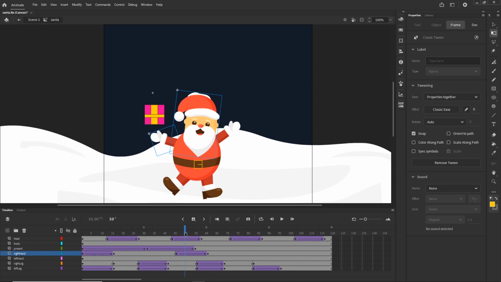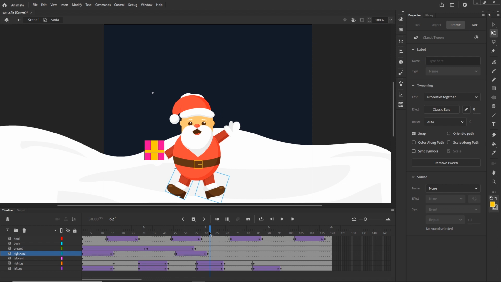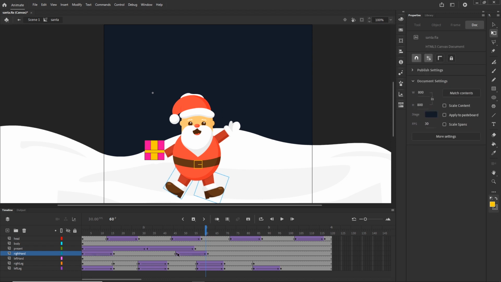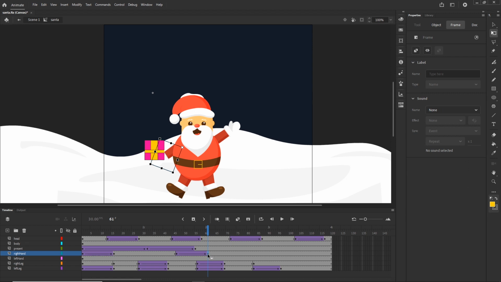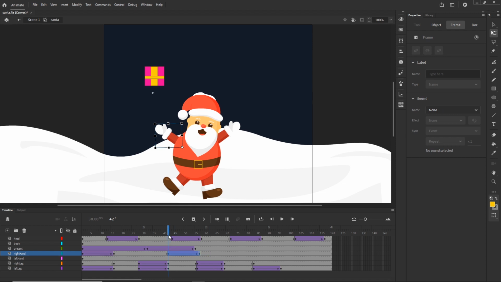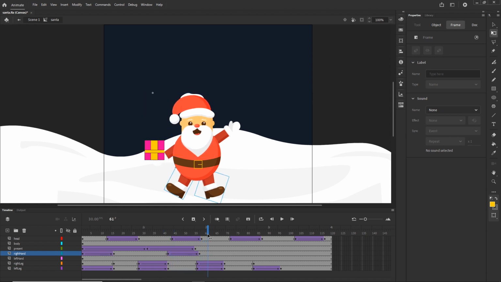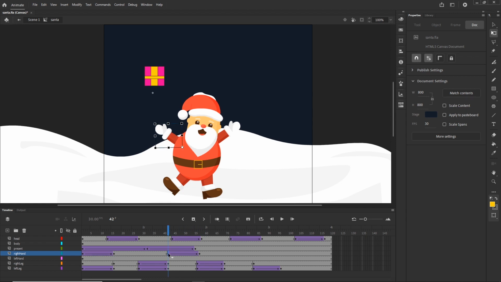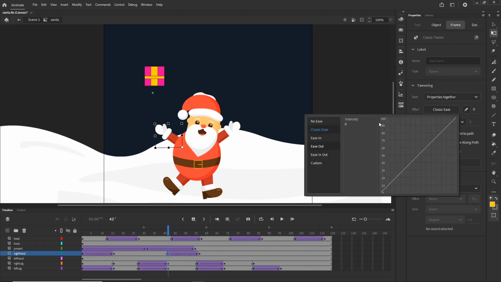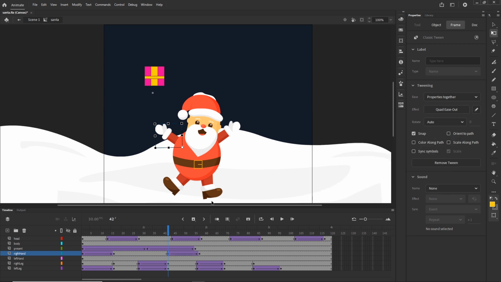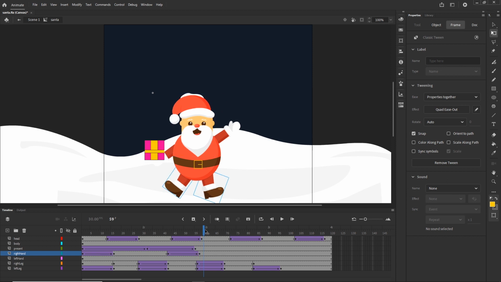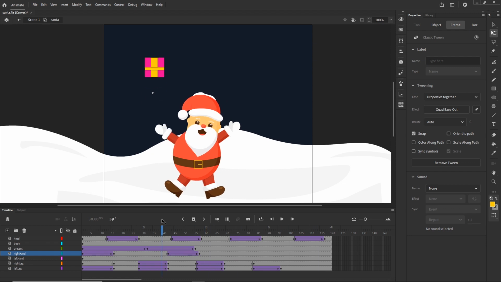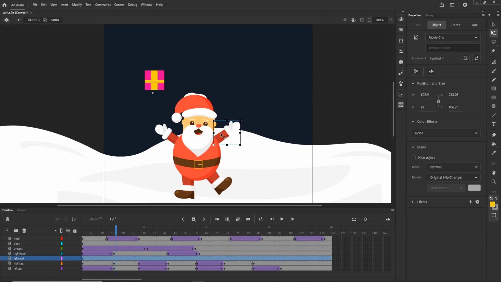And before it falls down, he puts his hand down, like so. And maybe this hand should be there earlier. So I'm going to move this like so, like this. Okay, and maybe we can create some easing for this one, create classic ease, and maybe also this ease out, like so, like this. Okay, fine.